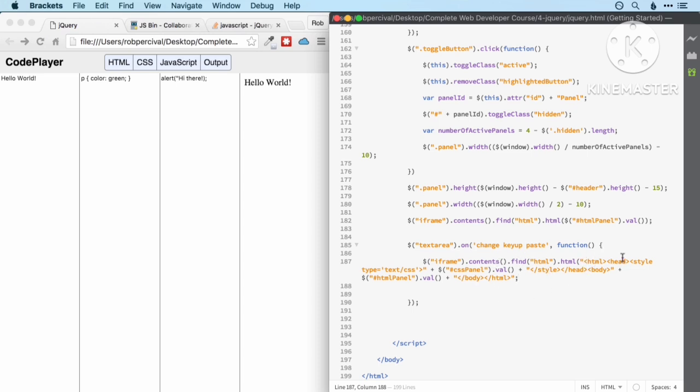So this should essentially create an inline HTML page with this content. Starting with HTML, then head, then it should put in all the styles that we've got in our CSS text area here. Then it closes the styles, closes the head, starts the body, puts the HTML panel content in, and then closes the body and closes HTML. So it will create a kind of full HTML page with the content and styling there. Let's not forget the close parenthesis there.